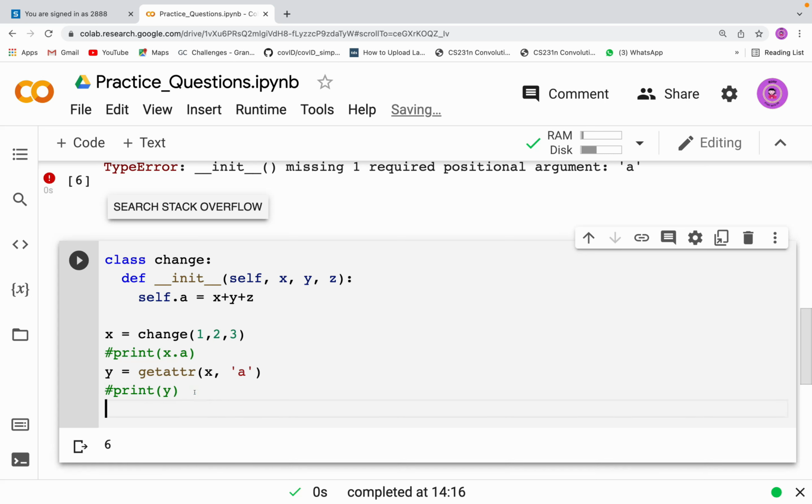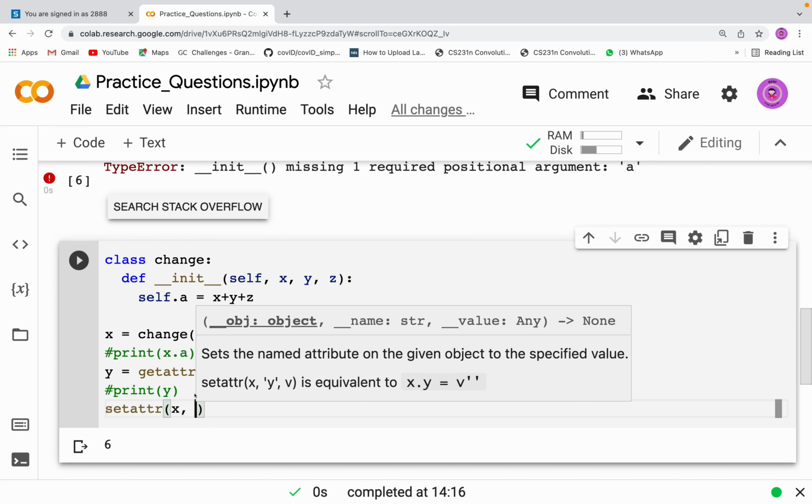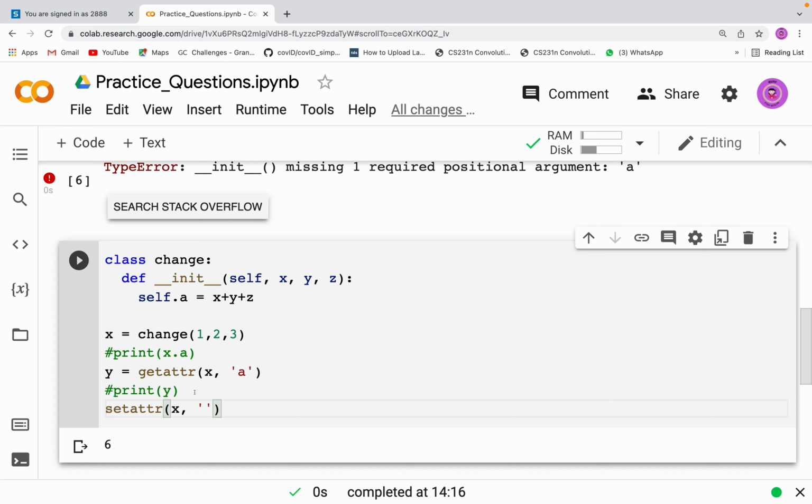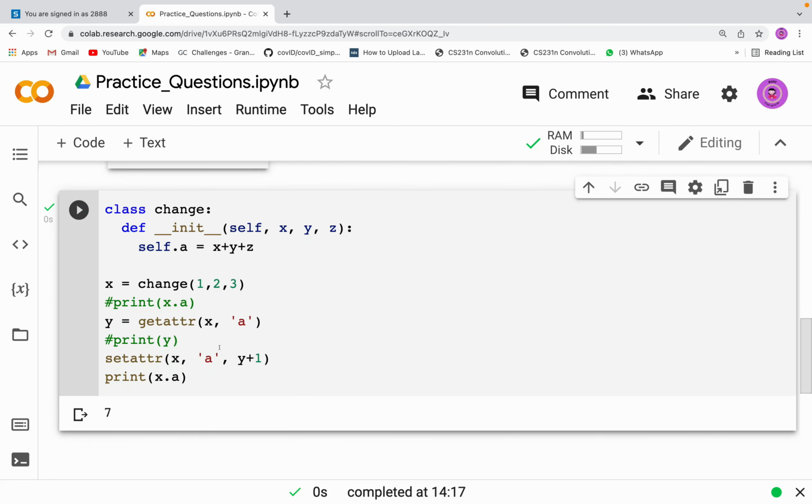Now it is giving me the same output. Now if I say setattr, I am going to set the attribute. Attribute of which object? I have to mention the name of the object, x. Inside x, I want to set the value of which particular variable? I want to set the value of a, and what should be the value of a? I am setting it as y plus 1. So I just print it by saying x dot a, and it will give me the output 7.